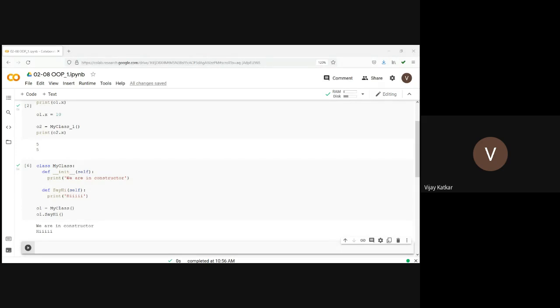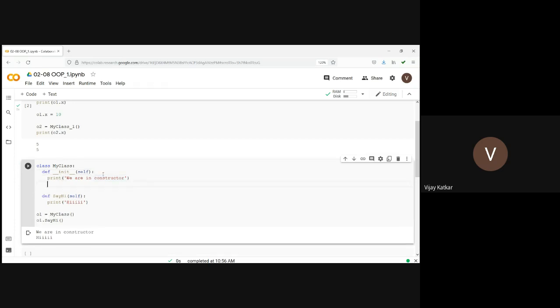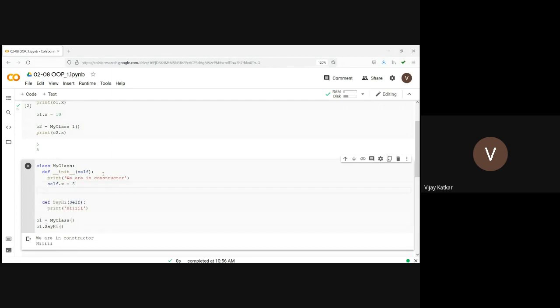Okay, good. So now, what about defining the arguments? Public, private, protected, and all. So let's say I want to define some arguments. What I can do is write them here in the constructor. I can define something like this. Self, meaning for the current object, dot x is equal to, let's say, 5, and self dot y is equal to 10.